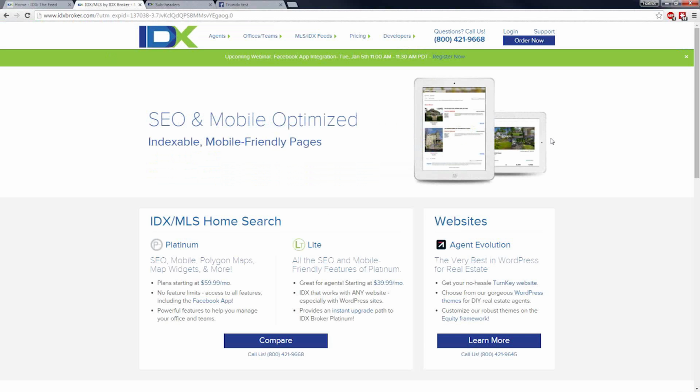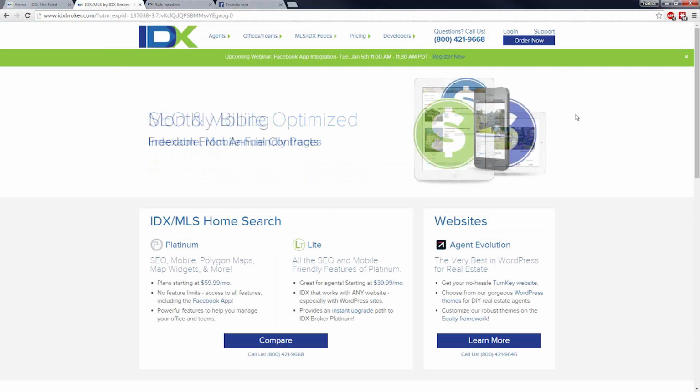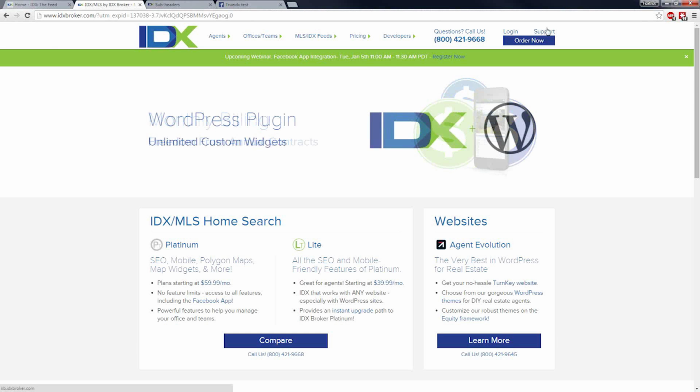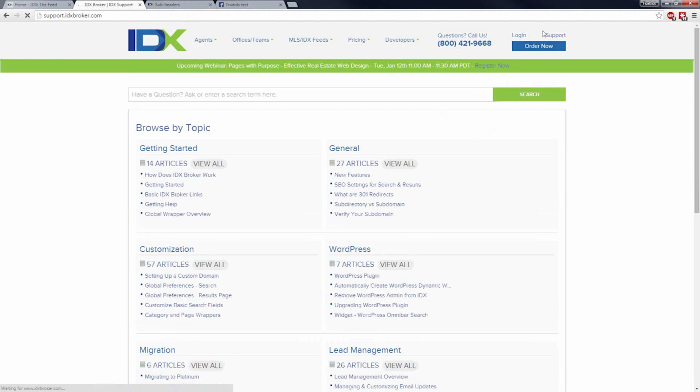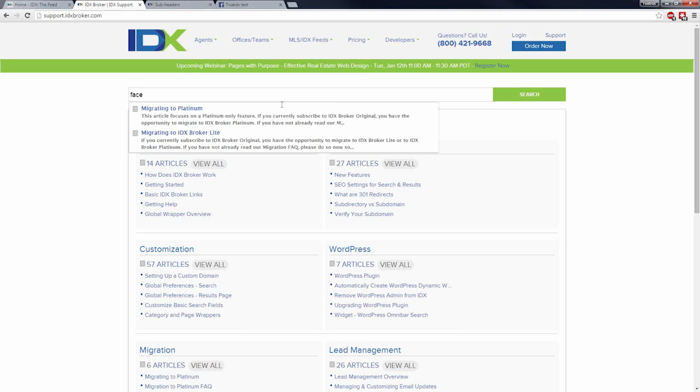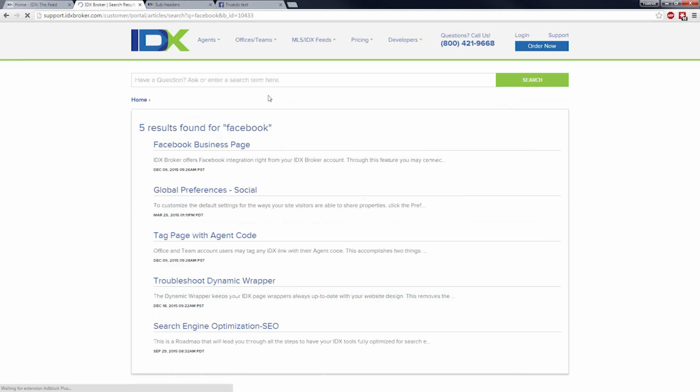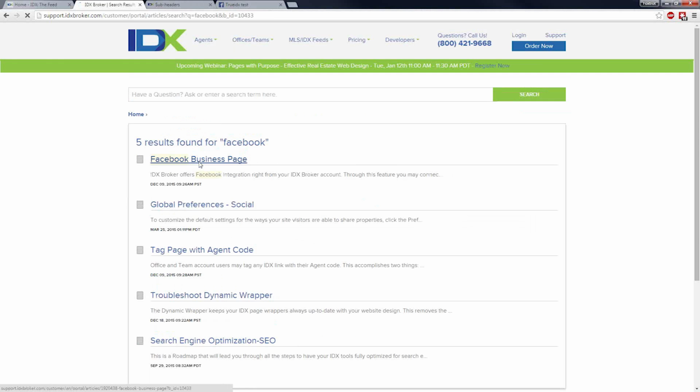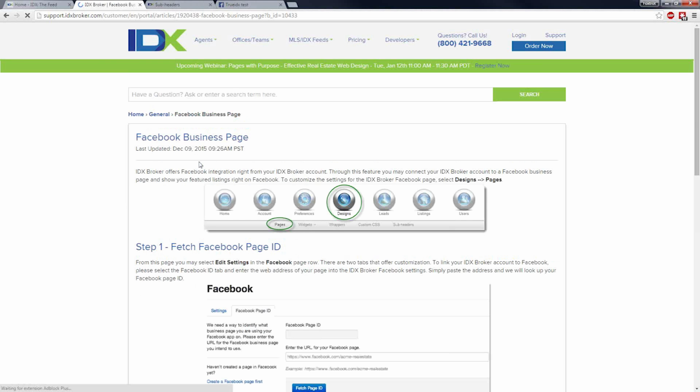If you do want to follow small step-by-step instructions, we also have on our main website our Knowledgebase article. So at mainidxbroker.com, up in the top right-hand corner, click on support. And this is going to get you into our knowledge base. Inside the search, you can just type in Facebook. And it'll take us to this page. It'll give you the step-by-step instructions, basically what I just showed you.